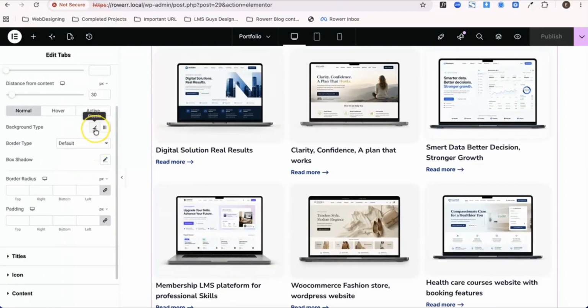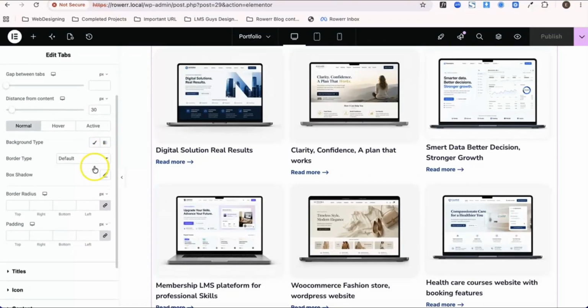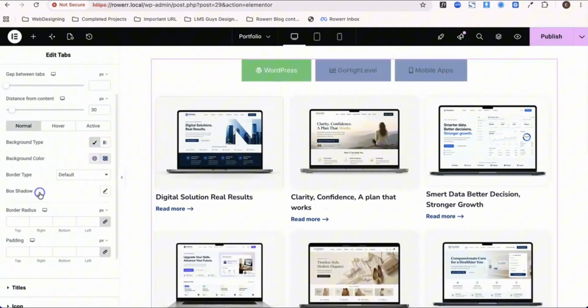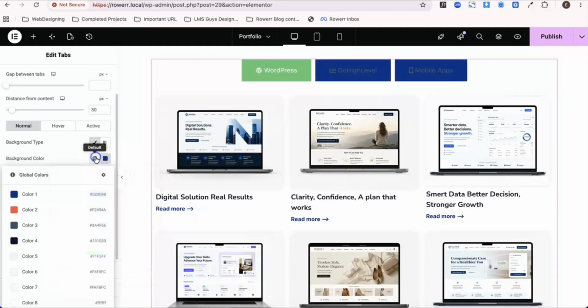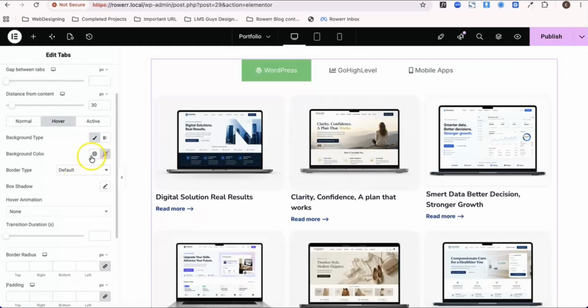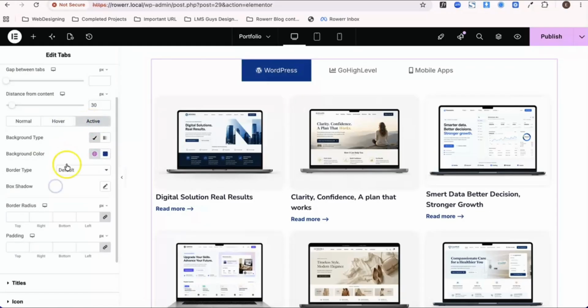Like from here we can add a background color to this whole section. Let's see how it looks. Here you can see, okay, this is the tab background color. The active, we will keep them default, but we can make it for the active. For the normal we can make it white, and for the hover we can make it accent color, and for the active we will use this color.